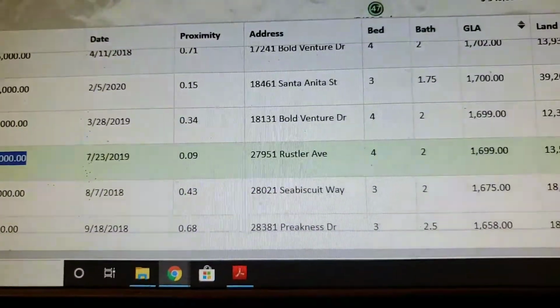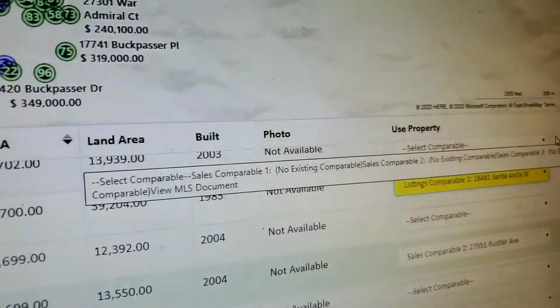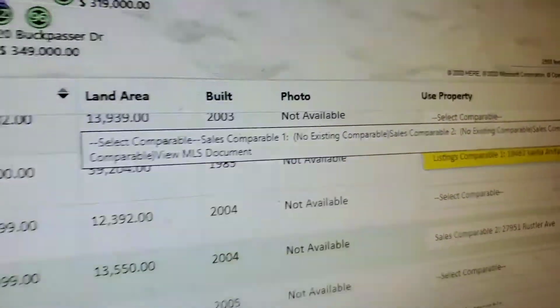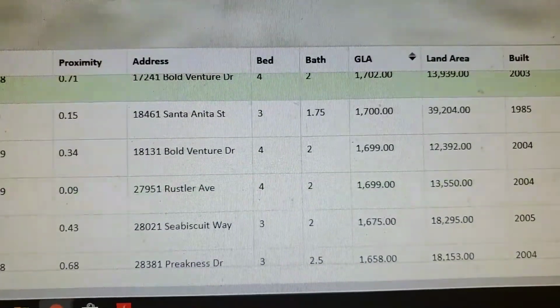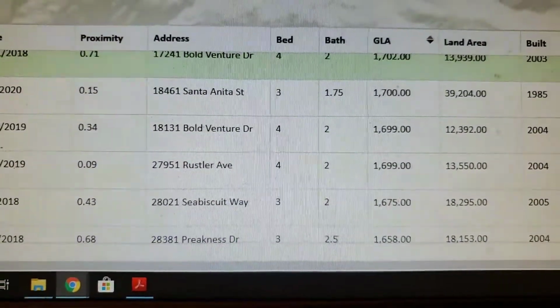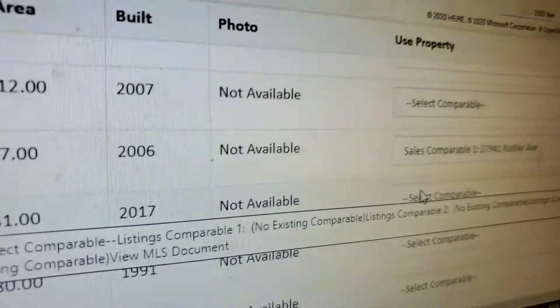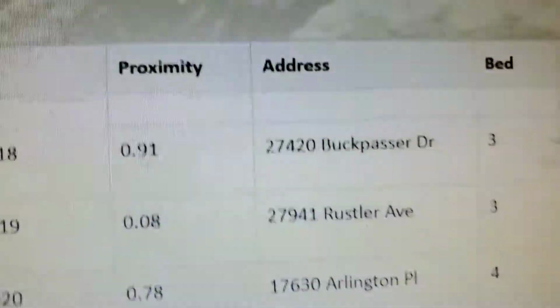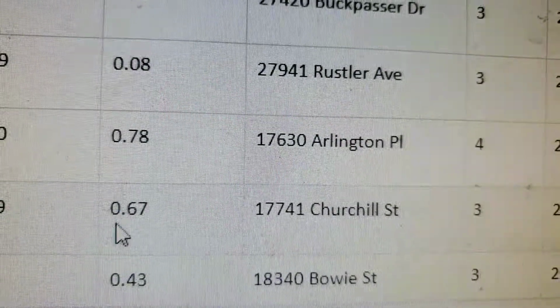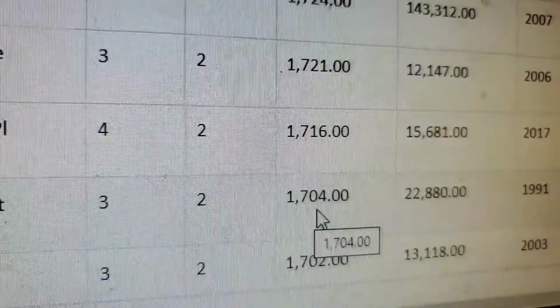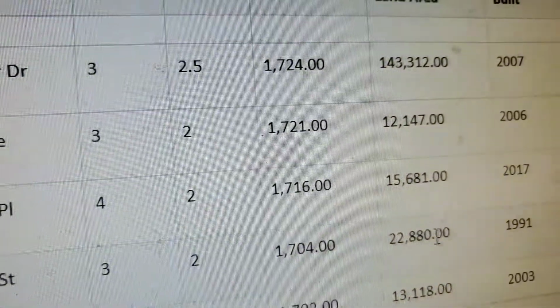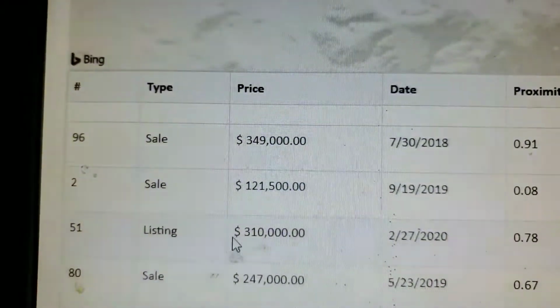So, all right. So we've got that with the listing comp, sales comp 2. 1700. 1702. So we're getting a superior, I'm assuming. Oh, there's a superior to me. There we go. L2. And L2 is under a mile. It's got similar GLA, a way higher lot size, but that's okay. It's supposed to be superior, allegedly.